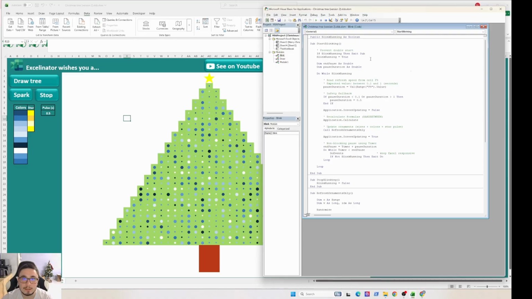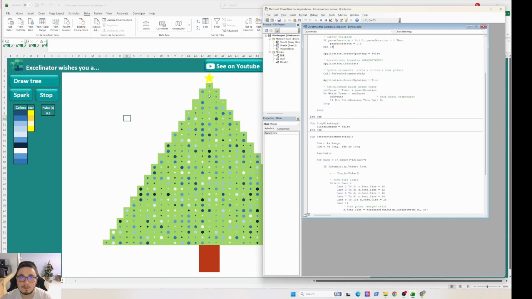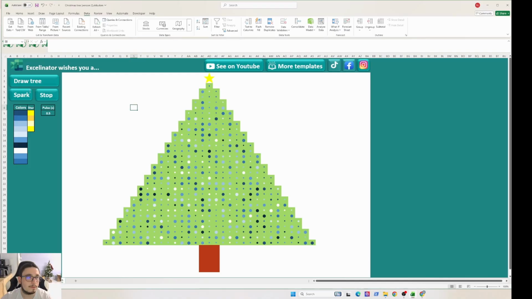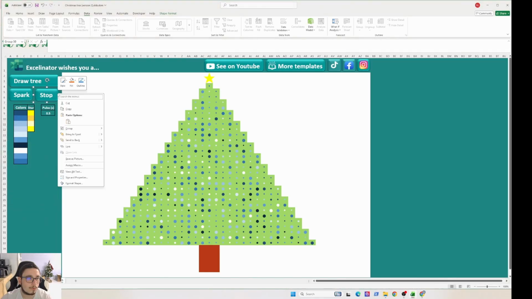What is our blinking doing? So we're just refreshing every 0.5 or 0.1 second. Okay, so what does it do? It refresh only the star and the orbs. It will recalculate the number and the colors. And by the numbers, it will also recalculate the size. We don't want to every time redraw all the tree. Otherwise, it would be laggy, a bit slow. Now, again, we want to select our button and assign a macro. So we want our start, and for our stop, we want our stop.